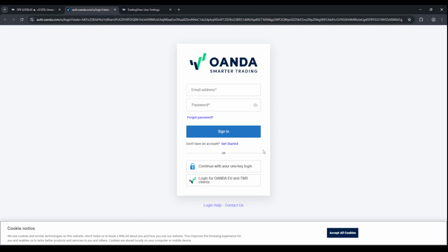That's it. Go to your chart, open the trading panel, type Oanda, select it, and click Connect. You're now ready to trade on Oanda from inside TradingView.